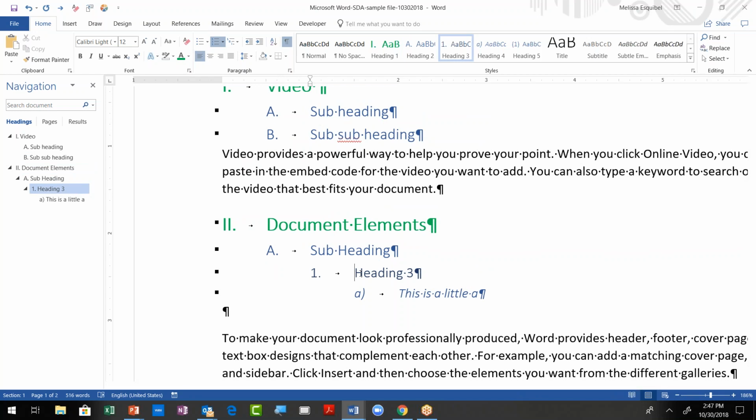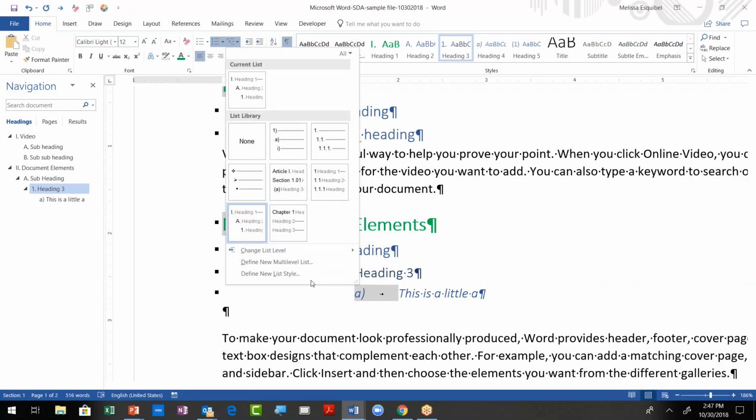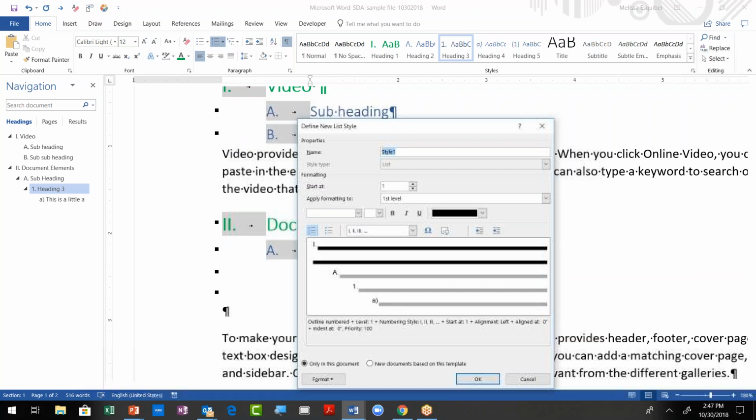Now that was a lot of stuff. What I want you to do is take a few moments and see if you can adapt your numbering scheme, and let me show you a little bit more about that. You can define a new list style here. Format, you're going to, let's see, let me go into format.